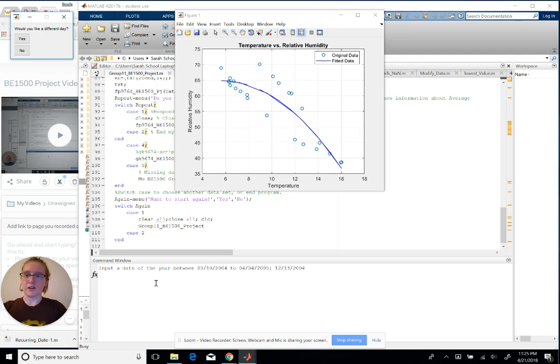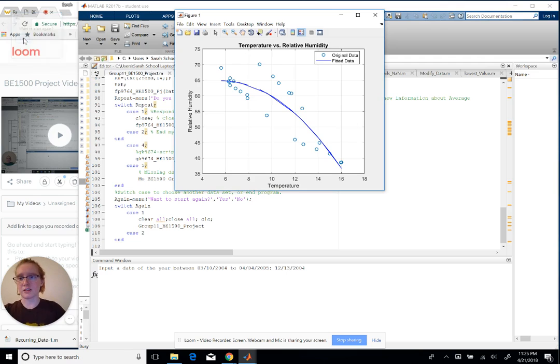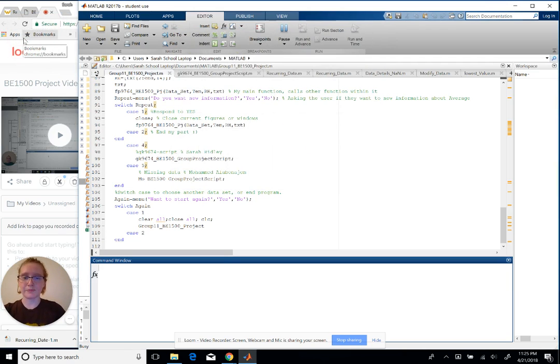Again, this will loop back, and ask if you want to see a different day, if you wanted to see February 12th instead of December 13th. But for the sake of time, I will say no. And do I want to start again? Yes, I want to start again from the beginning.